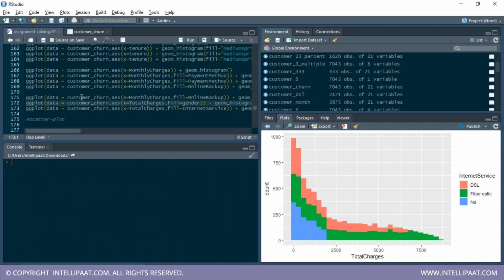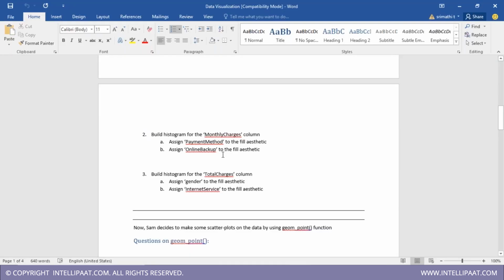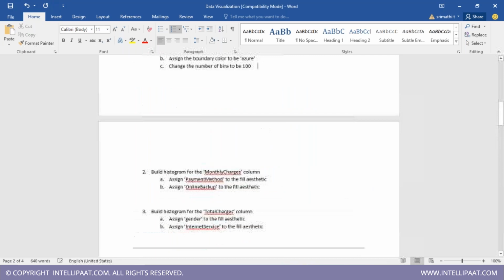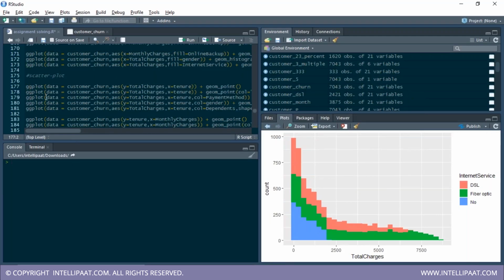So this was all about histograms. Now we'll go ahead and make some scatter plots. We'd have to make a scatter plot between total charges and tenure and map total charges onto the y-axis and tenure onto the x-axis. Let's do that. So till now, we had just one column mapped onto the x-axis. In a scatter plot, we'll have one column mapped onto the x-axis and one column mapped onto the y-axis. So this over here is basically total charges versus tenure. Total charges is mapped onto the y-axis and tenure is mapped onto the x-axis.